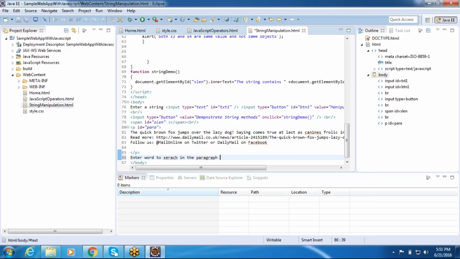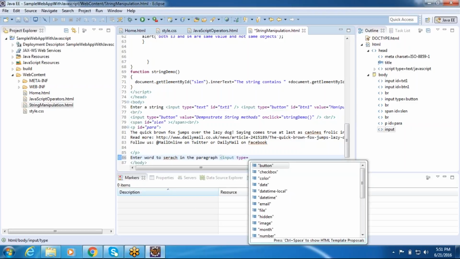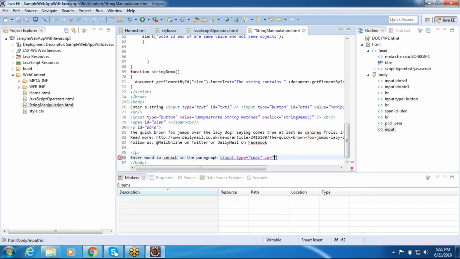So followed by here, we have an input. Type is text. Then followed by ID is txt search, like this I put it. Then I close this one. After that, we have an input again.